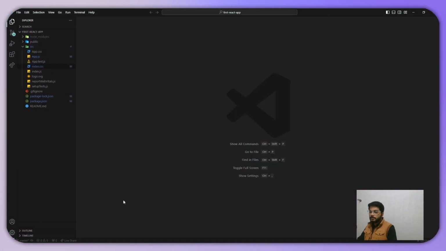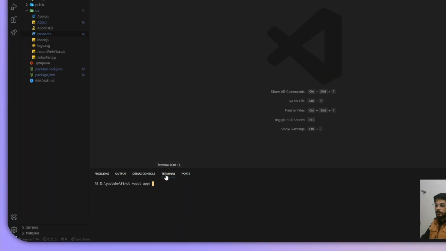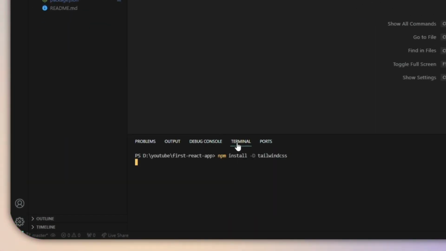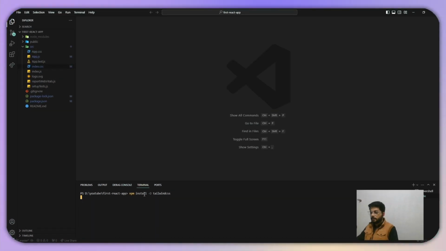As you see, I already opened my React project in Visual Studio Code, and after that in VS Code I will open my terminal and install Tailwind CSS by using npm. So I open my terminal and write a command over here, and we wait for about 5 to 10 seconds.